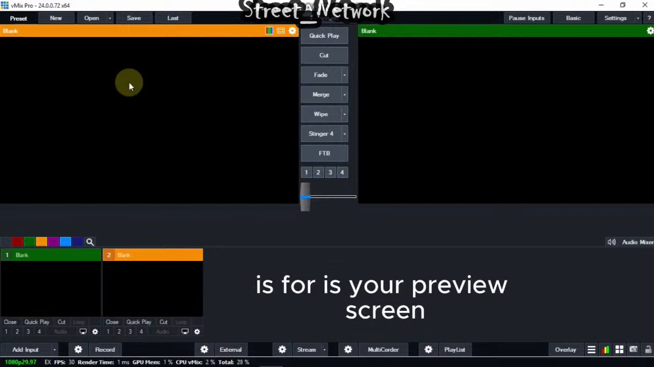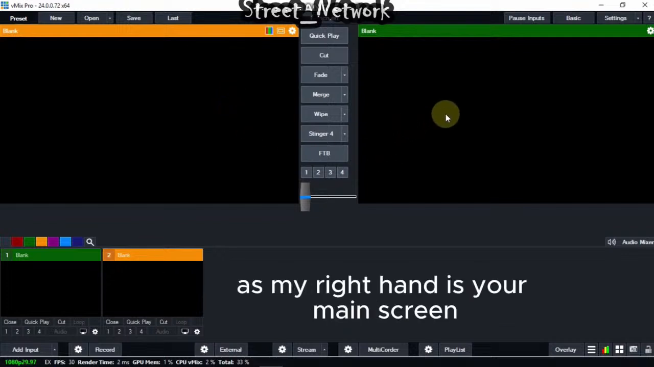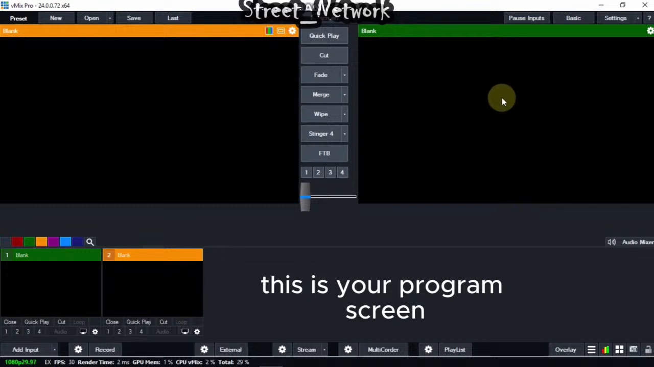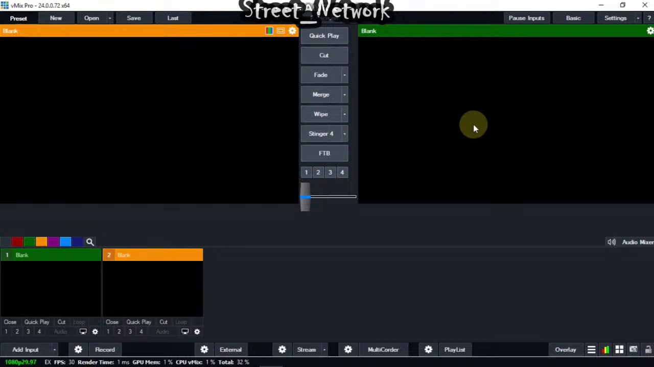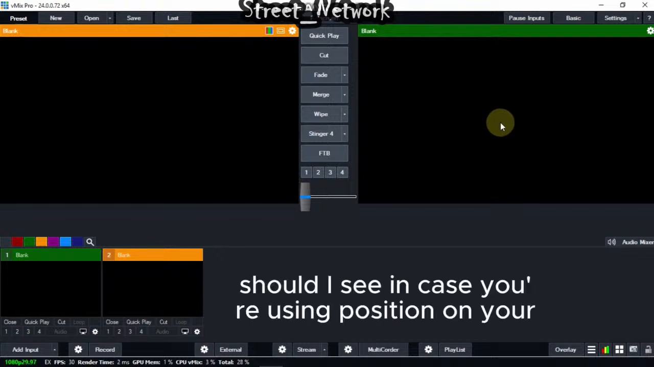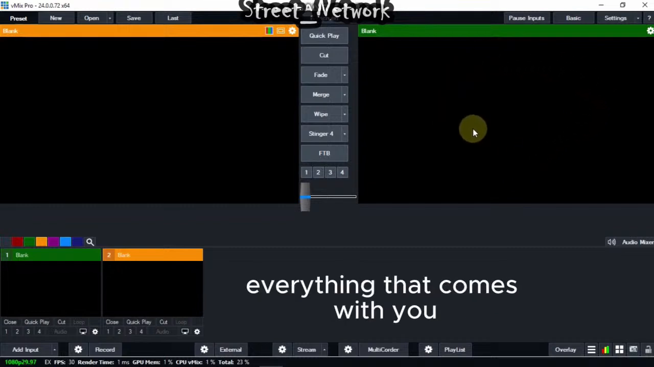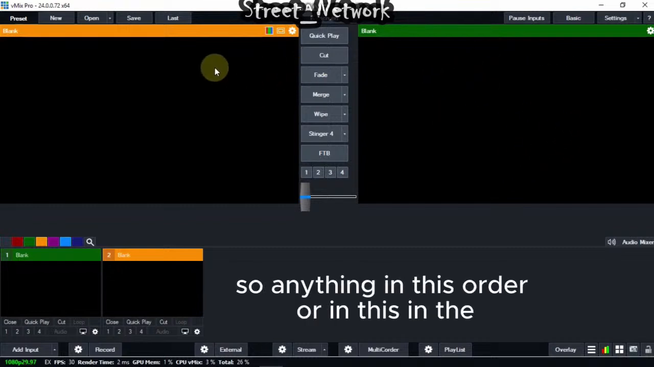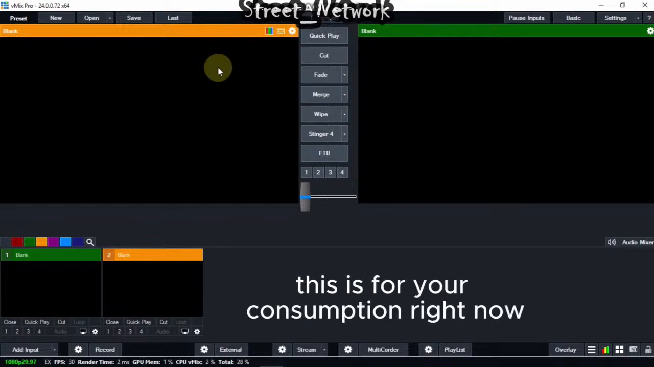So the view screen, anything that comes up here is what you only see. Then this other one at my right hand is your main screen. This is your program screen. Anything that comes up here goes into your library. In case you are using projection and you have an audience, anything that comes up here goes to your audience. Your audience is everything that comes up here. So anything in this other one, on the left screen, it's for you only. It is for your own consumption, right?